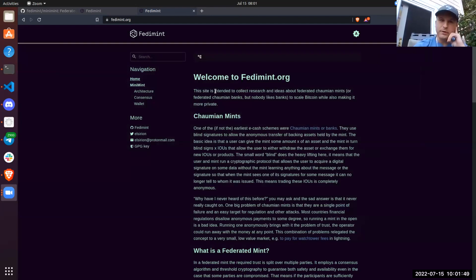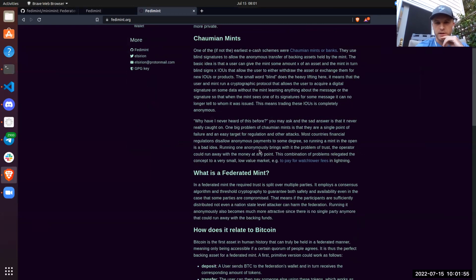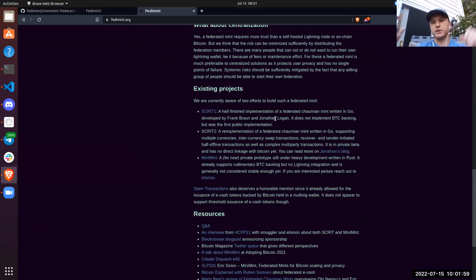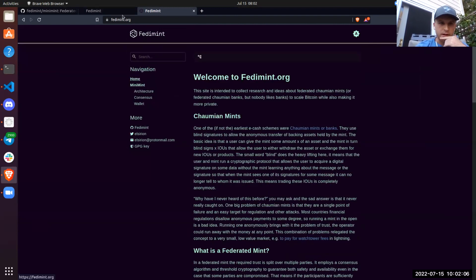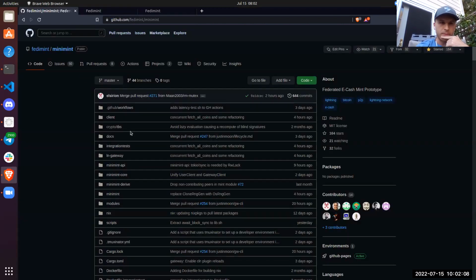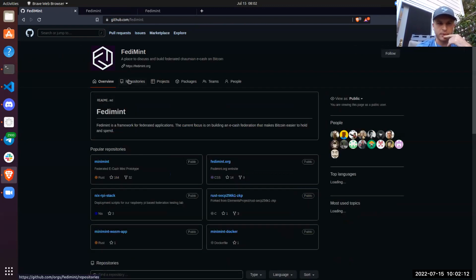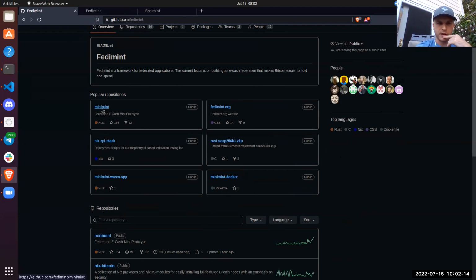If you want to learn more about federated Chaumian E-cash mints in general, this is the fedimint.org website. It's getting updated, and I'm working on some updates for it as well. It walks through the general principle and overview of a federated Chaumian E-cash mint. And if you want to look at the actual code, on github.org/fedimint there are a couple of different repos. The one we're going to be looking at mostly is Minimint, which is the federated E-cash mint prototype. And this is all written in Rust.